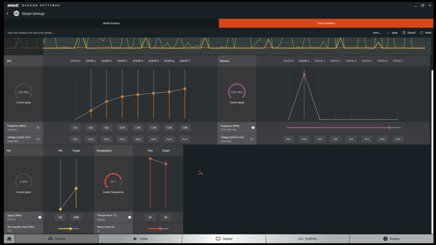Basically, what I suggest doing is bumping this up in 10 megahertz intervals. So if 1350 works, you may go for 1360. If 1360 works, go for 1370. And then just keep going until the computer crashes or becomes unstable. I mean, that's pretty much how overclocking graphics cards has always worked.